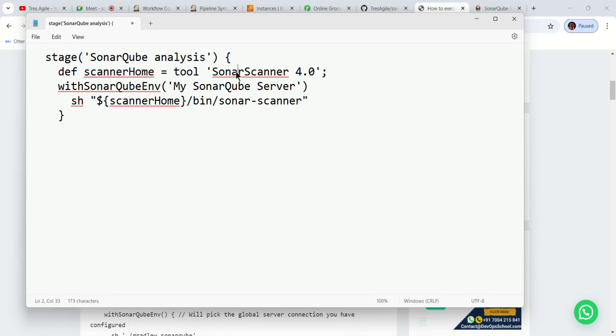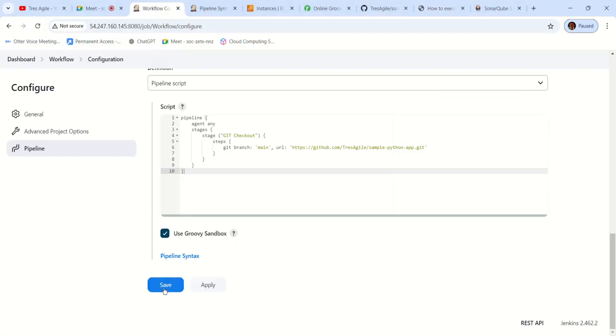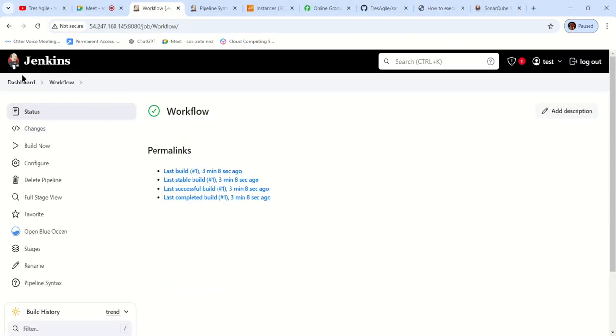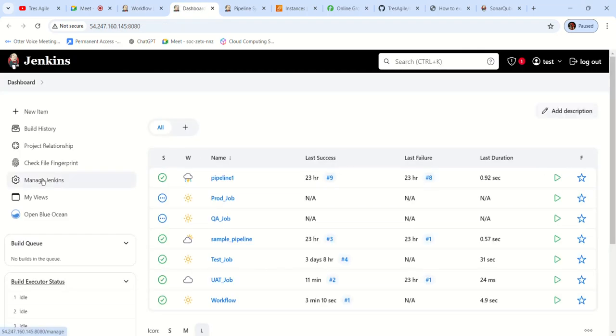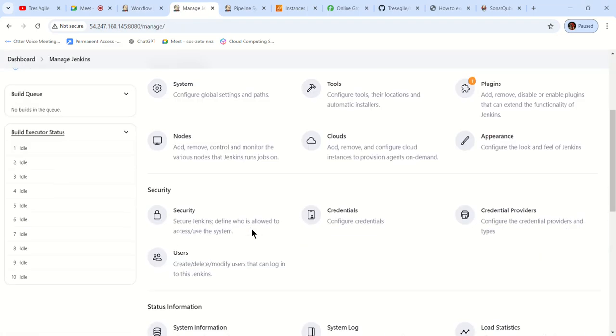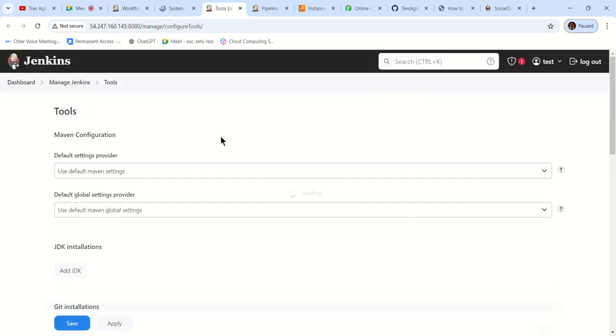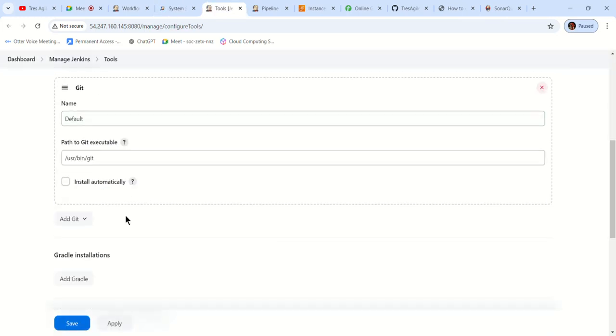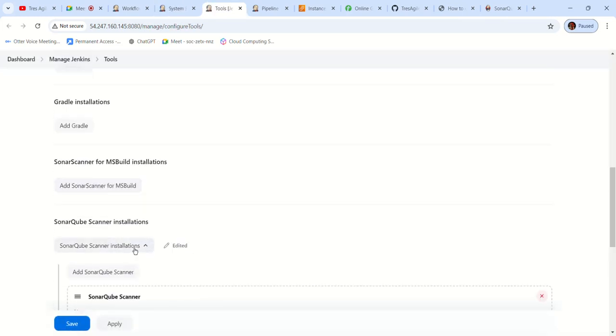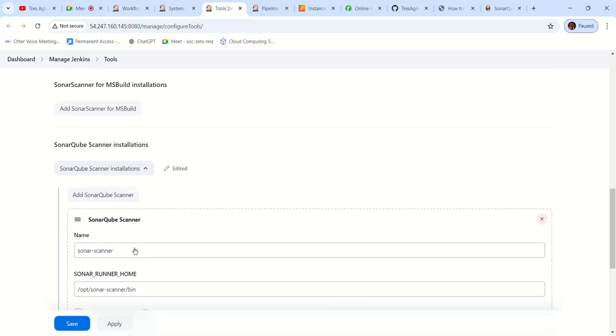We have integrated SonarQube server into Jenkins, right? And as well as we have integrated Sonar scanner also. Correct? And we gave some names. Let's save this first. Let's go to dashboard, manage Jenkins, tools, system also. Now first tools, we integrated the sonar scanner. What is the name of this sonar scanner? This we have to use actually.